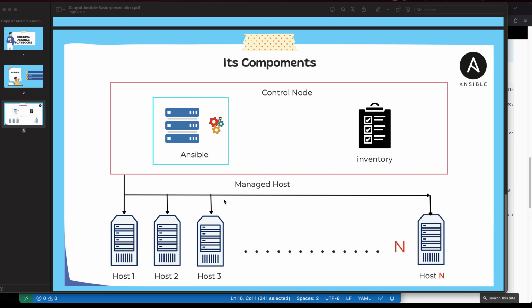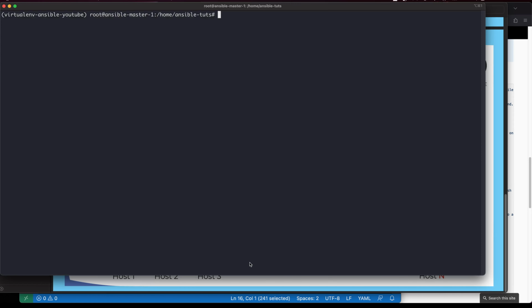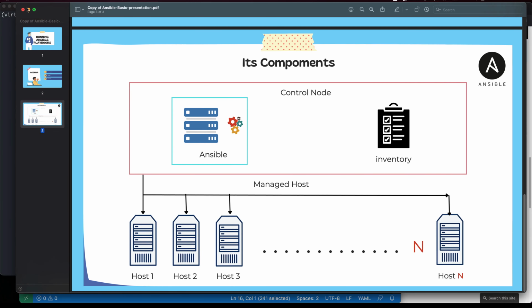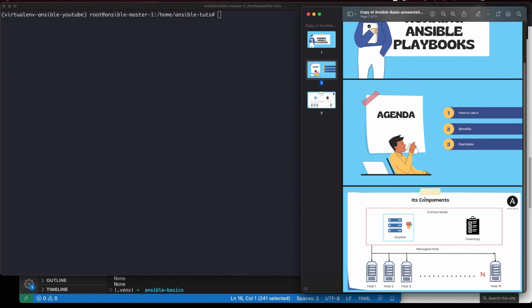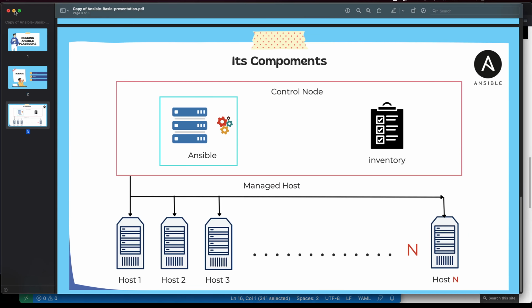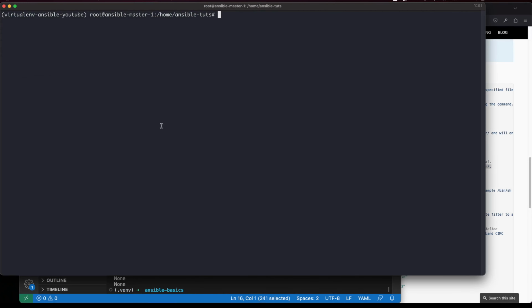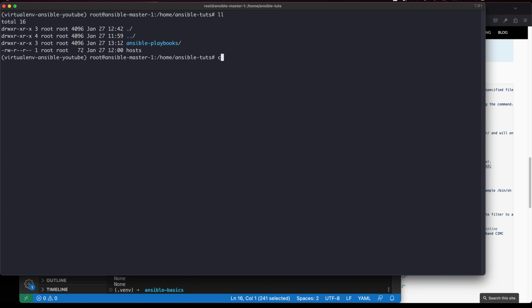Now, let's get into my master node, or let's say control node, like I've shown here. Now let me go to the tutorial itself, the instructions on how you could do it. I'm in my control node, and I've got these 4 machines as hosts.